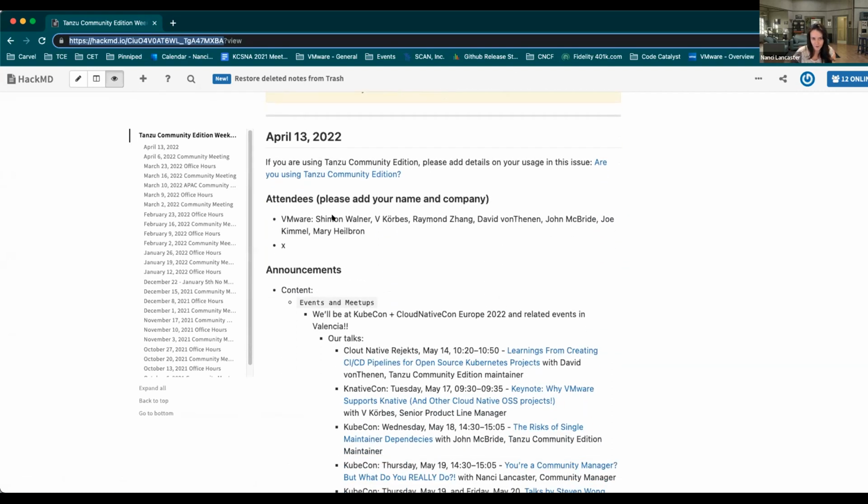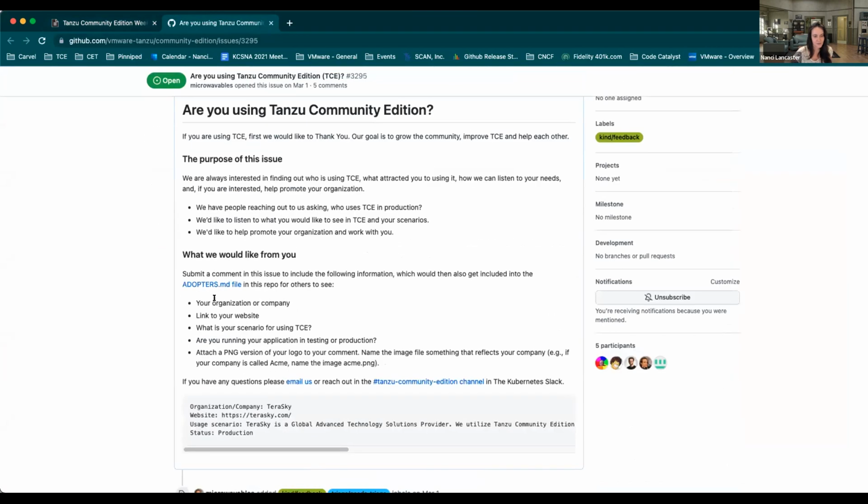For those that are using Tanzu Community Edition, we would love to know more about how you are using it. So we've created this pinned issue asking for a few details about yourself and how you're using it. So if you could, please add those details in a comment. Add a PNG version of your logo if you wish to be added to an adopters file. It's not required, but we would love to showcase those organizations that are using Tanzu Community Edition to show other community members who all is using it.